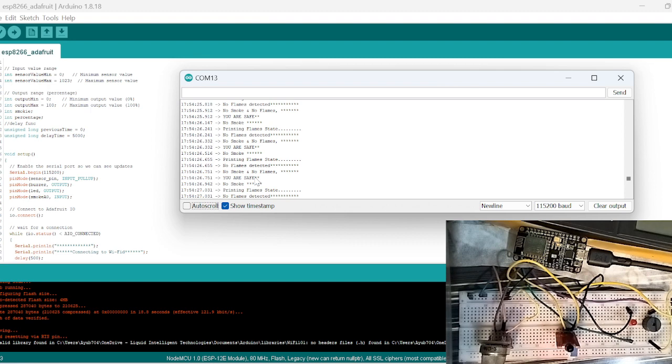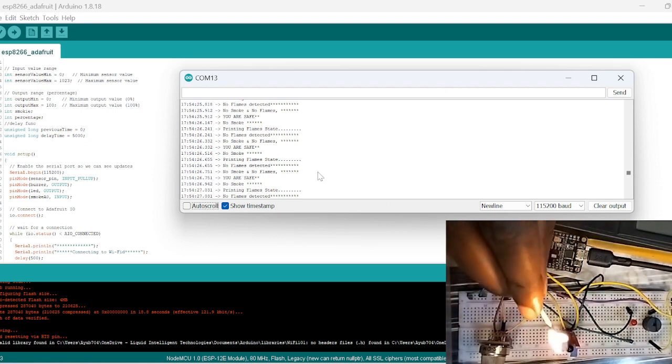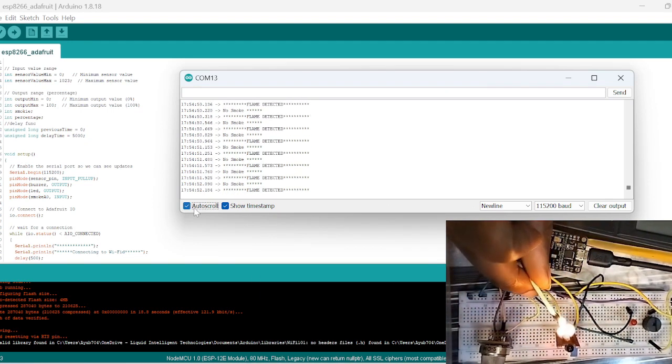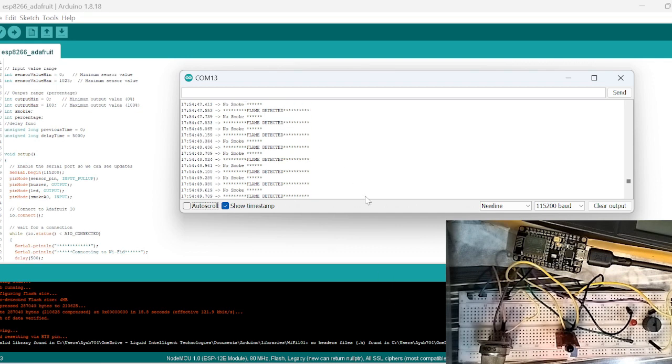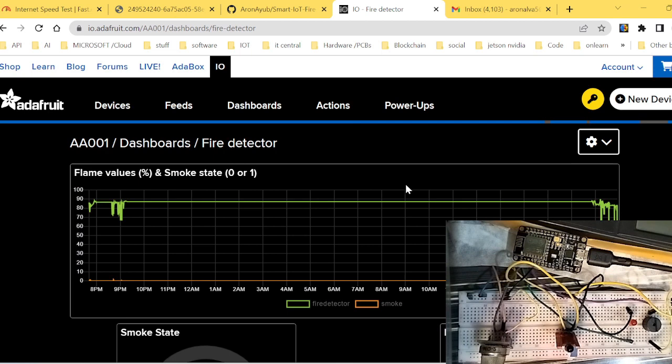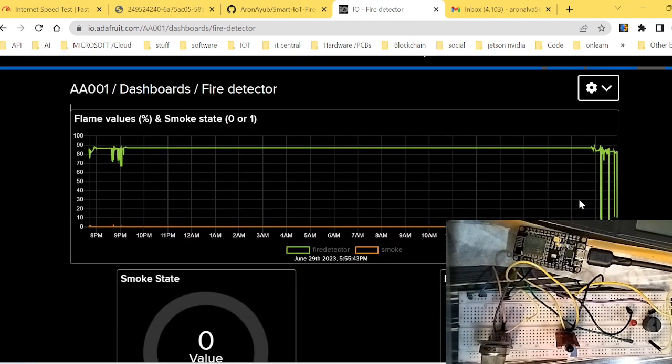For instance, I'll use my light here. As you can see, it is detecting flames. That is flame being detected, and as you can see in the auto scroll, flames were detected. According to my value calibration, we have some values being sent to the cloud. Let me show you here on my Adafruit. According to my configuration, I have configured this value as a percentage.